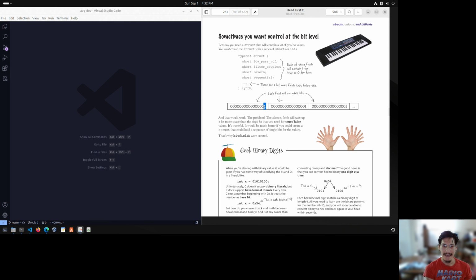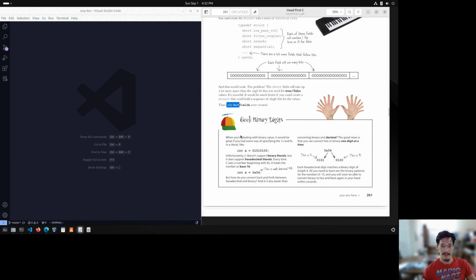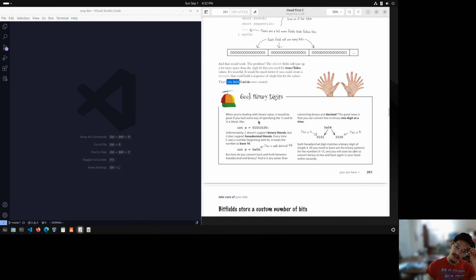Okay, yeah, so that would work. The problem is that the short fields will take up a lot more space than the single bit that you need for true false values. It's wasteful. That's what I just said. It would be much better if you could create a struct that could hold a sequence of single bits for the values. And that's why bit fields were created.